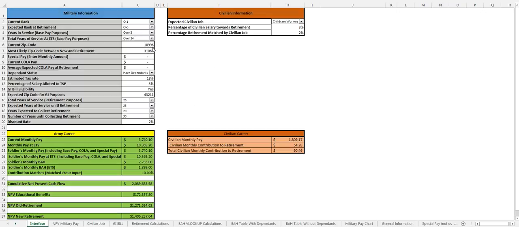But some of the things that this model does is collect just the initial data and then gives us some of those calculations. So some of the variables we'll be looking at are the current rank, expected rank or retirement, years in service, where you've lived, your zip code now and at retirement, some of your special pay, COLA and whatnot, your dependent status, and then we'll go into a GI Bill briefly, and then down here is where we start getting into retirement purposes for deliverable 1-3.